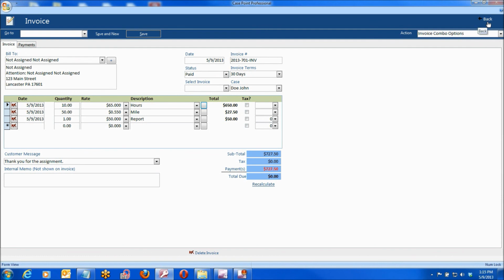If you need to make more than one invoice on the case, you can by clicking save and new, and then you can generate a new invoice with a new invoice number.